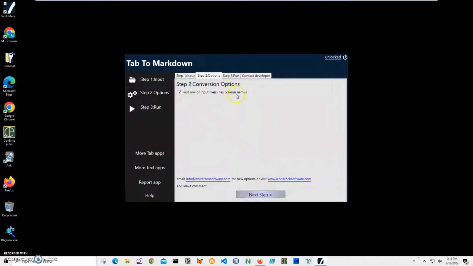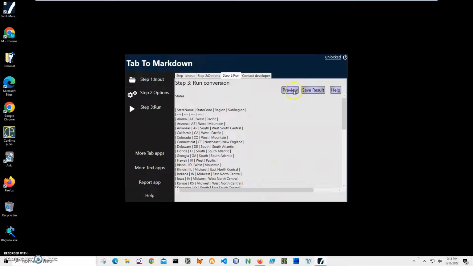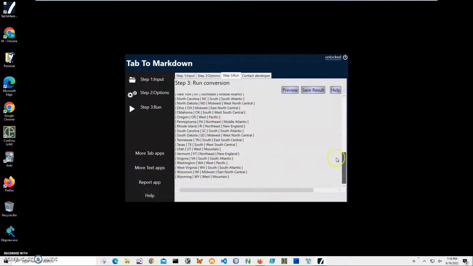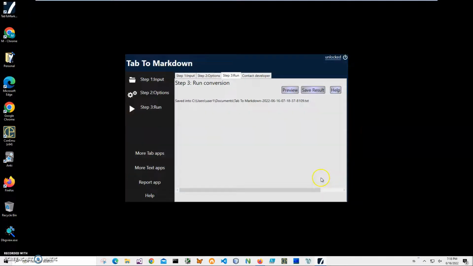If the first row of my tab file contains column names, it's usually the case for many tab files, in my case too, so I will keep it checked, click on next step, and on the final step I can preview my Markdown, or I can save the result into a text file. So let's save this file.